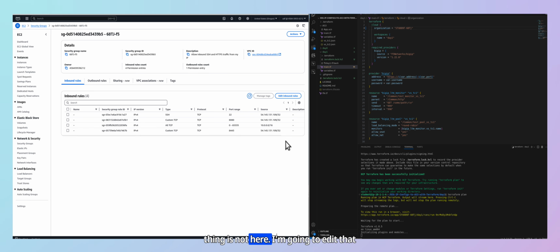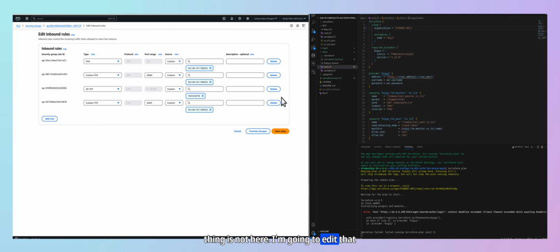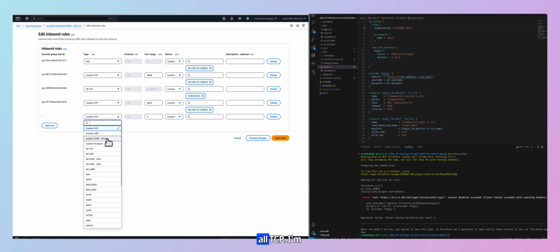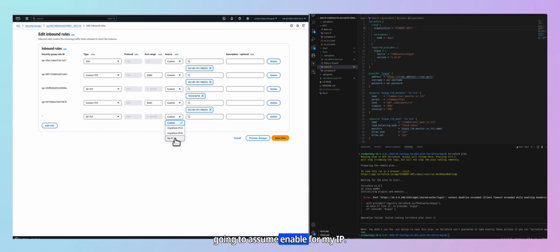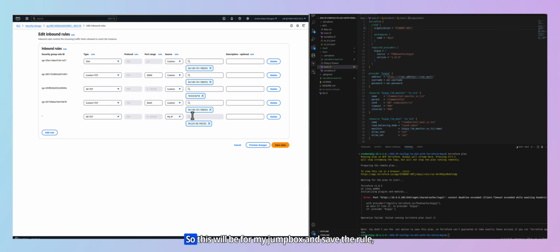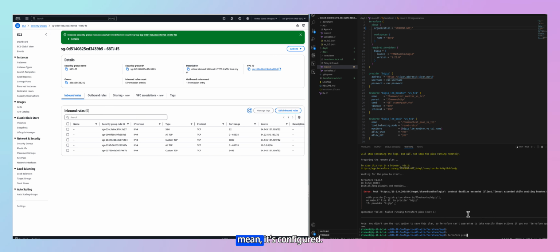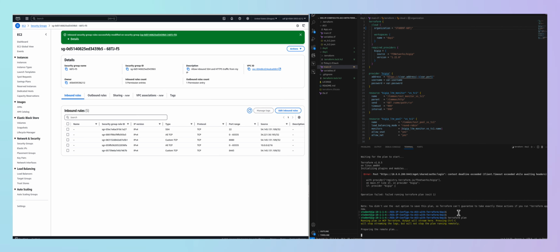So that thing is not here. So I'm going to edit that and add a rule saying all TCP, and I'm going to enable it for my IP. So this will be for my Jumpbox, and save the rule, right? So now at least we have the security group working, meaning configured.